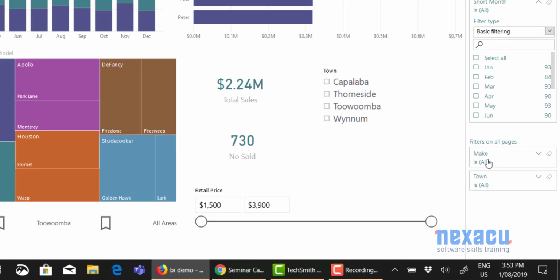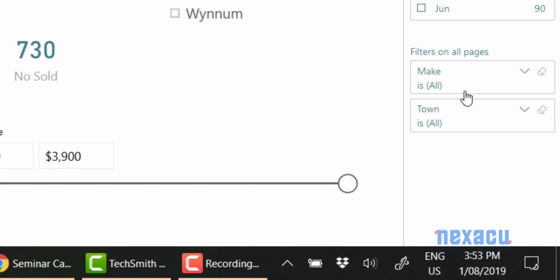I've also got some filters available here that will filter across every page in the report. So the filters we're just working with just apply on the visual or on the page that you happen to be on. These are effectively report level filters that we see here at the bottom.